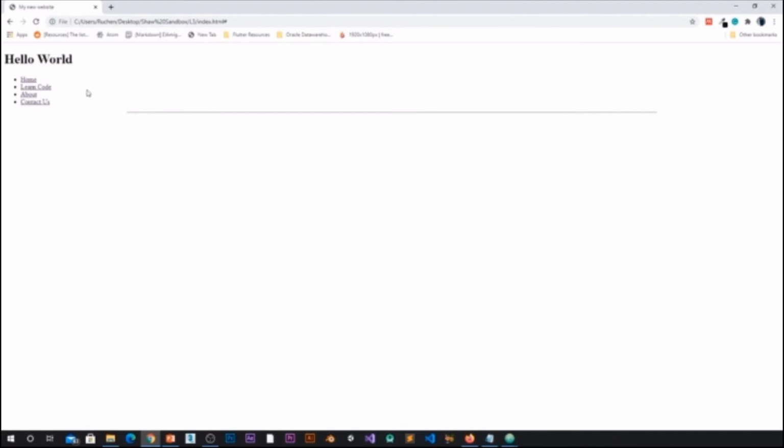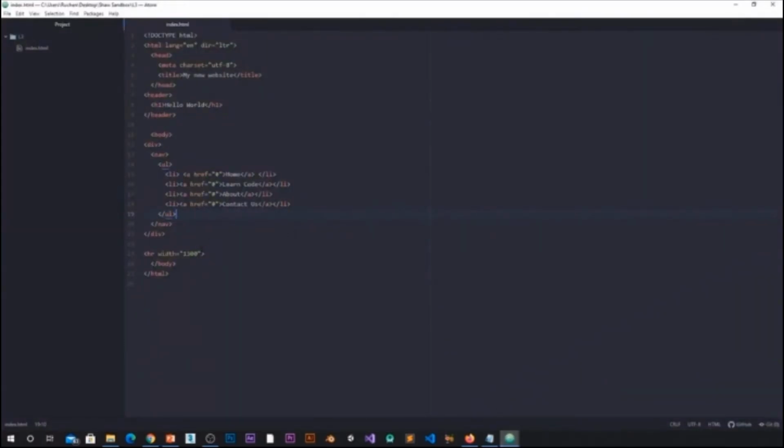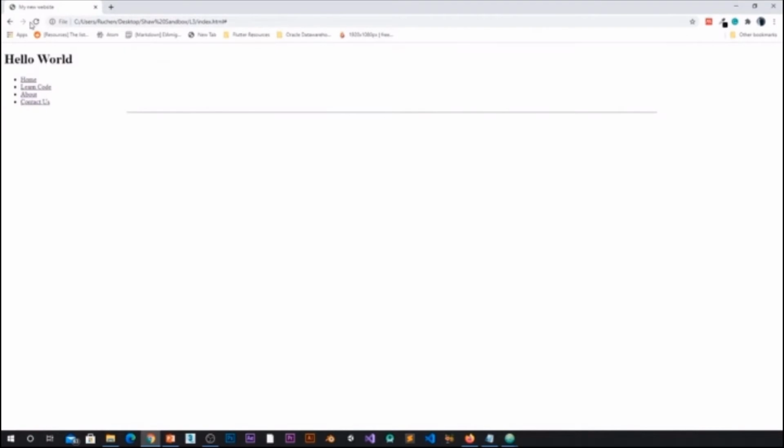Okay, so this just separates these links that I've created over here from the content I'll be creating at the bottom. You can increase the width if you want to. You can even go up to something like 1800 if you wanted to. Okay, but in future when we work on responsive design, we are not going to be hard coding values. Okay, so there we go. I think that looks a little better.